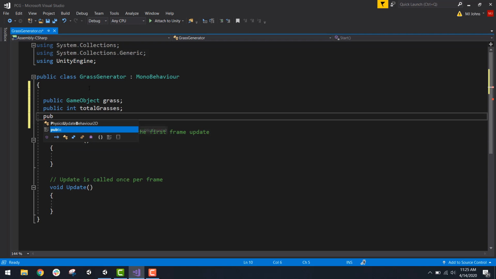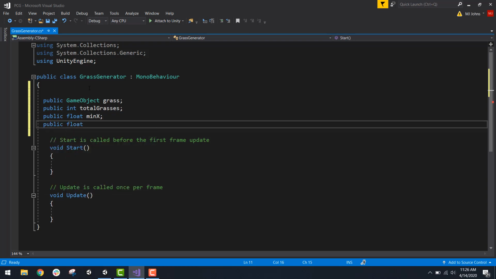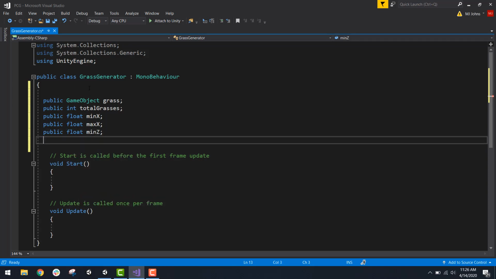I'm also going to make public variables for the bounds that I just measured a moment ago. So 9 and -9 for x and 9 and -9 for z. I actually could make this a float because I might want to use 9.5. So I'm going to do public float min x and a public float max x, and then the same for z, public float min z and public float max z.